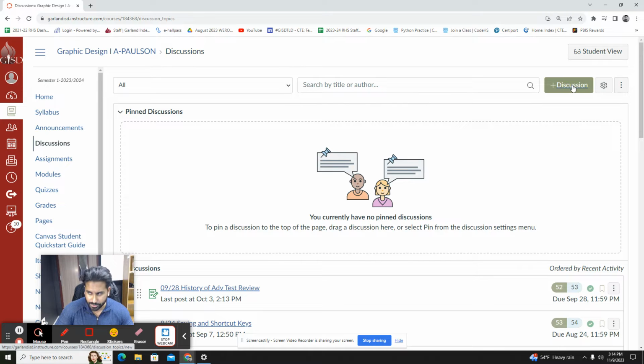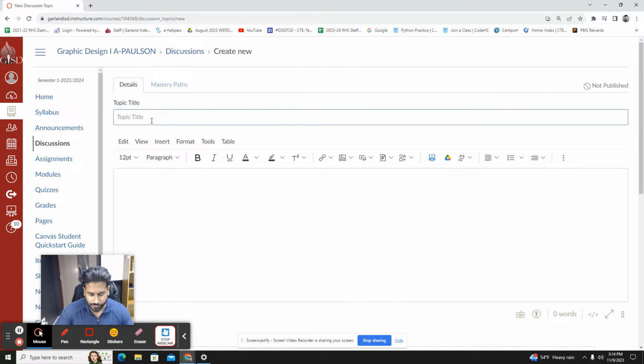So you'll just go to the green button here and select discussion. Once you've selected that, you're going to give the assignment or the discussion topic a title. And so I typically start off with the date. It helps me organize things whenever I'm doing some grading. So I'll do 11/10 discussion. And I'll say something like, or just give them a topic, emotions in advertising.